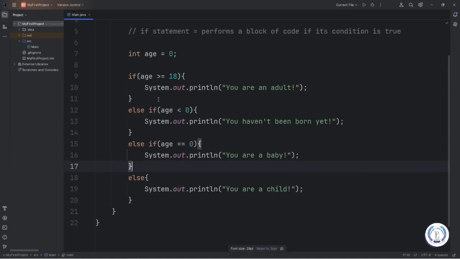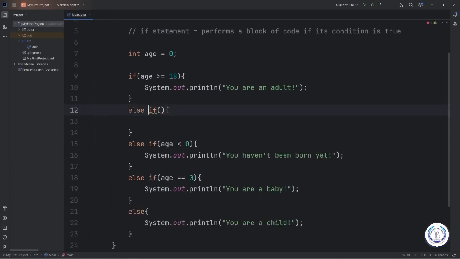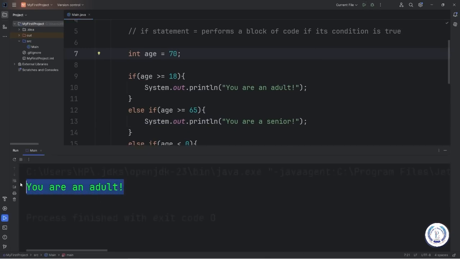Let's add another else if statement. There's something I want to demonstrate. Let's check to see if age is greater than or equal to 65. Then we will print, you are a senior. I'll set age to be 70. Here's the result. You are an adult.